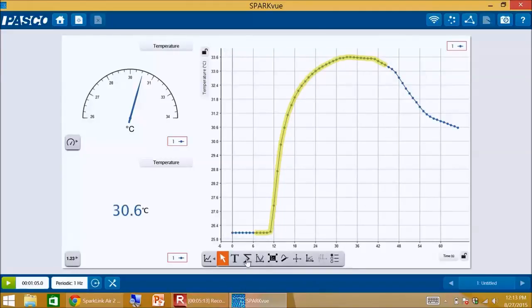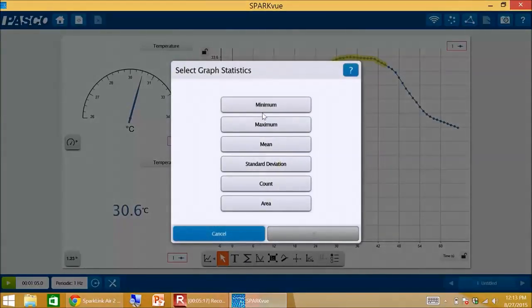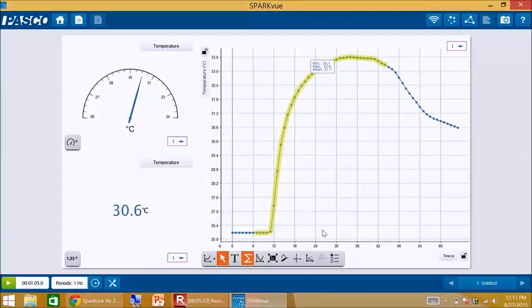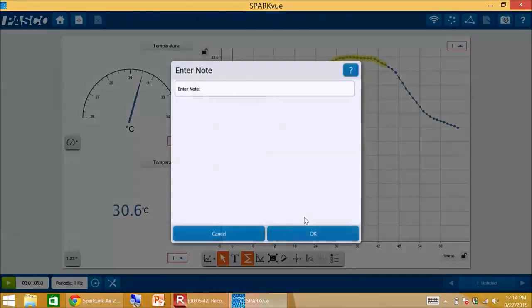And this Greek letter sigma will give you statistics. In this case, it's temperature data. Let's say I wanted the minimum, the maximum, the mean. That would make sense for temperature data. And it shows me what the statistics are for this selected region. And if I want to pull that over, I'll pull it over. So there we go. I can add text using this annotate, the big T for text.